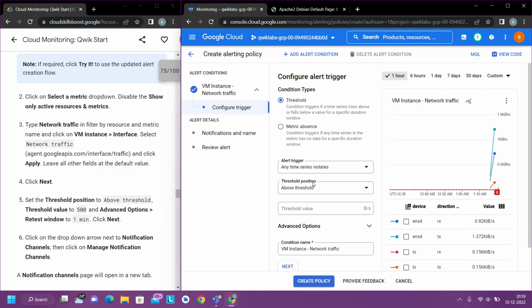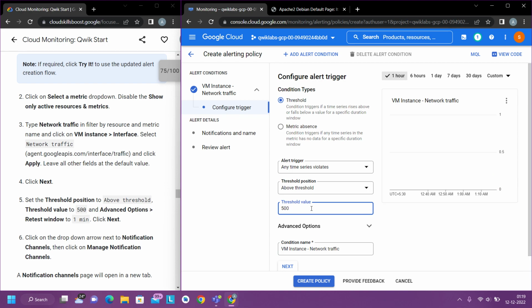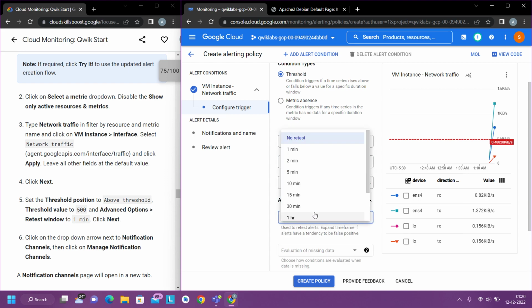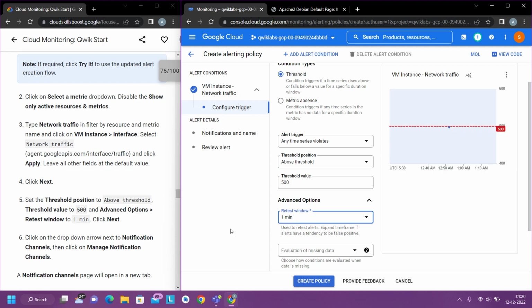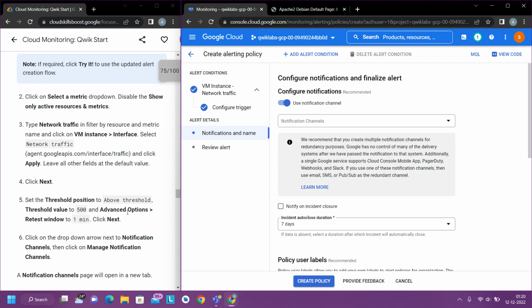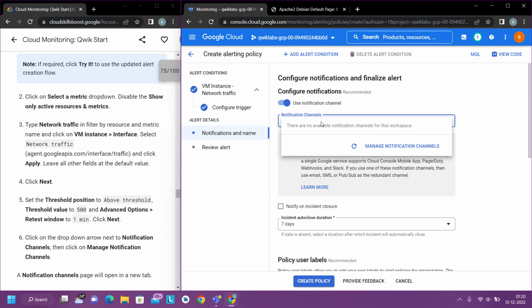So the threshold position above. For the threshold value we need to put 500, and in advanced options we need to select retest window to 1 minute. Okay, and then we need to click next. Click the drop down menu, and next to notification, click notification.